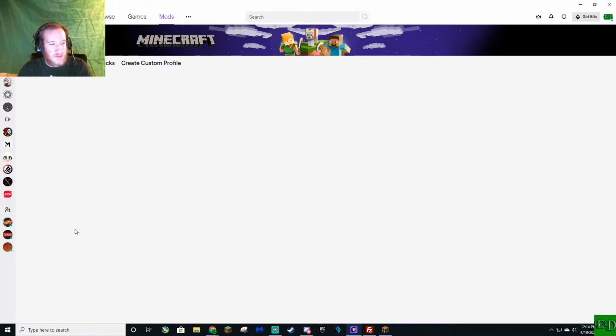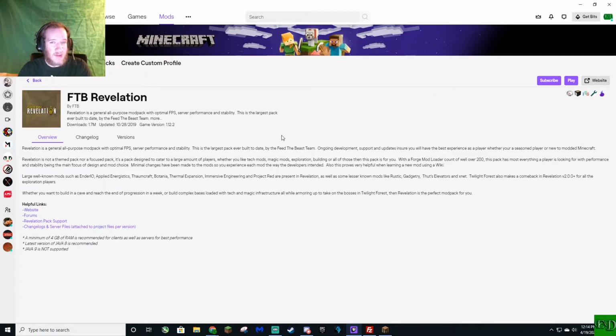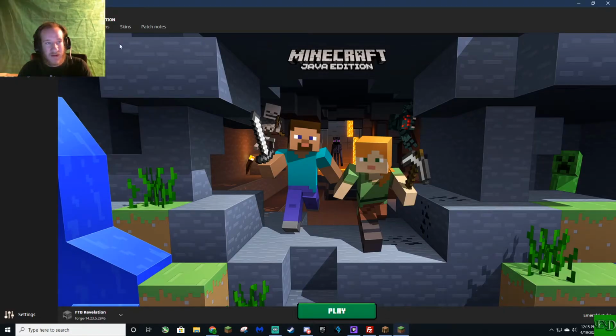FTB Revelation. This is what the image looks like in case you want to look for that. You're going to click the install button for this. And once you're set with that, you're going to press play, and that'll load your Minecraft launcher. Now it's going to say a little FTB thing right there, FTB Revelation.